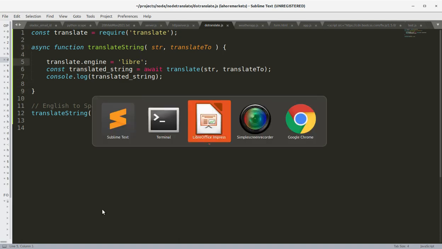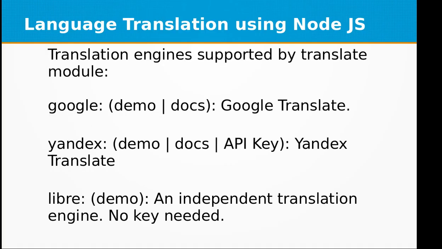There are three engines that are supported by this module. One is Google, the other one is Yandex, and the third one is Libre that we are using now. The benefit of using Libre is it is an independent translate engine and there is no API key required at all. So you can use it in your application with your eyes closed. No need for an API key. But for Google and Yandex, you need the API keys.